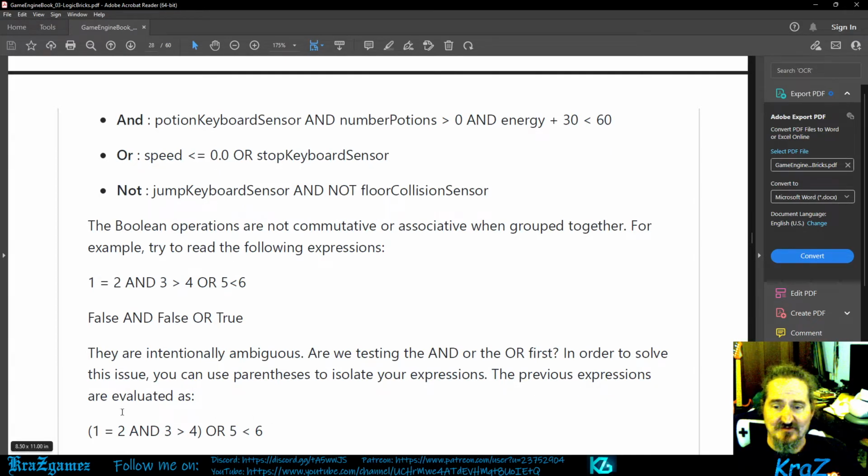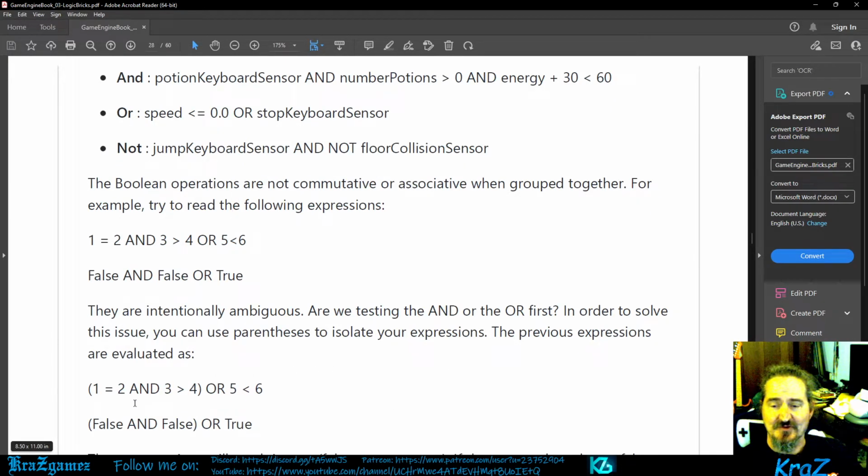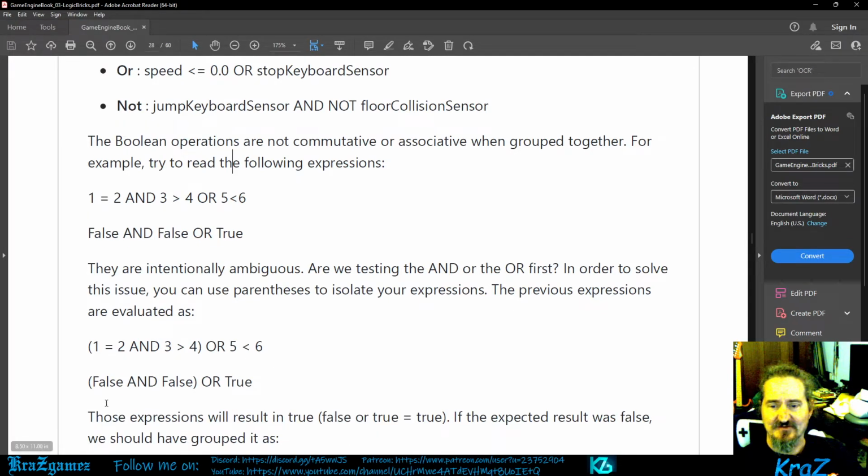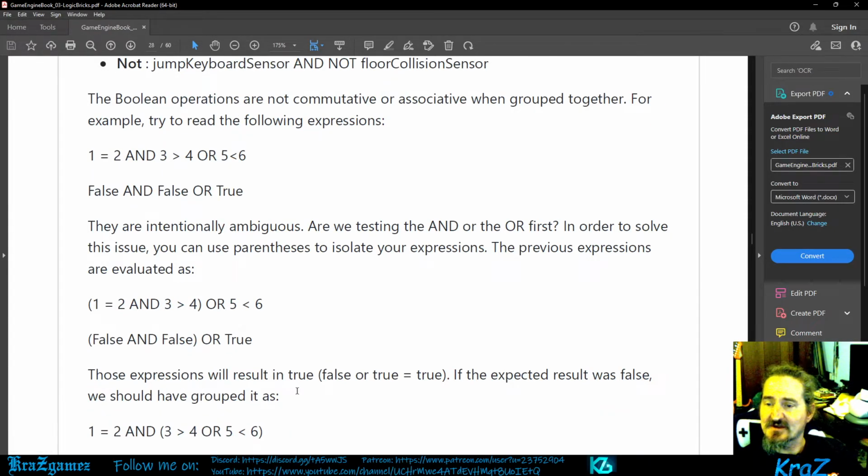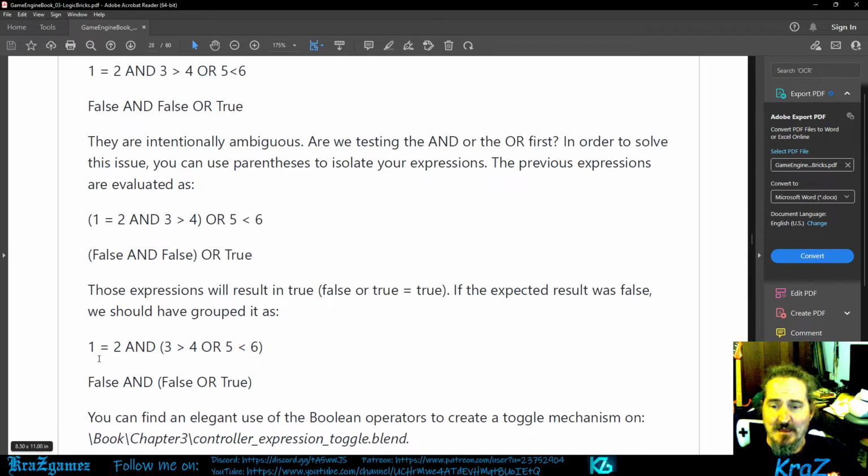The previous expressions are evaluated as 1 equals 2 and 3 is greater than 4, or 5 is less than 6. False and false or true. Those expressions will result in true. False or true equals true. If the expected result was false, we should have grouped it as 1 equals 2 and 3 is greater than 4 or 5 is less than 6. False and false or true.